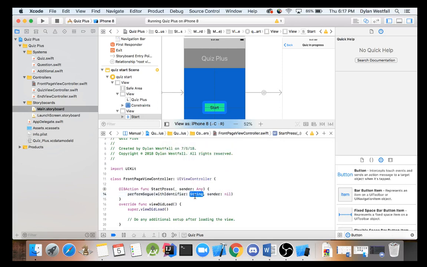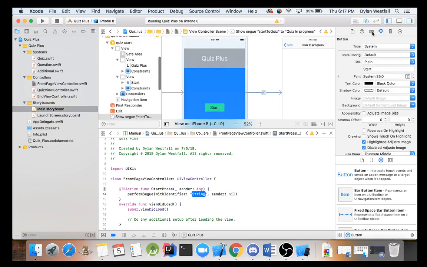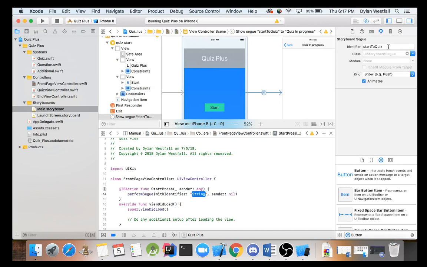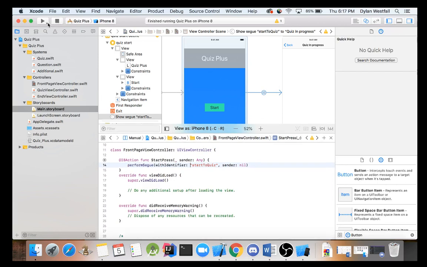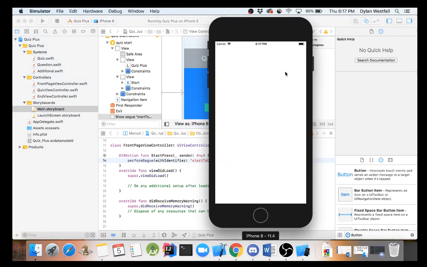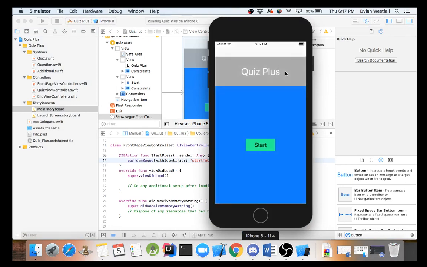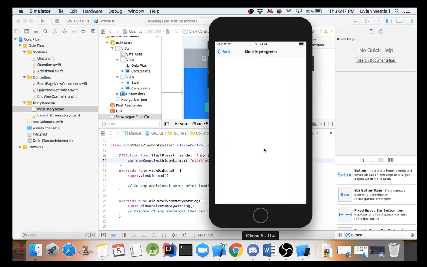Now, our identifier, well, what's that? If you go back to the segue and name it the same as me right here, you have start to quiz. Now make sure this is in string format, with quotes on each side. And now, when we run it, what's going to happen? Well, you'll be surprised to find out that we're now going to make this quiz appear. And when we hit start, it's going to move over.